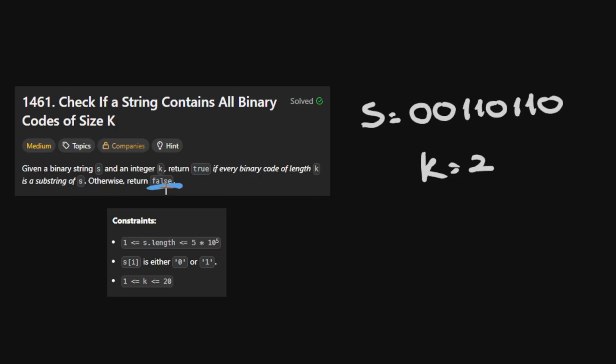Otherwise, we return false. First, in case you don't know what a substring is, it's a selection of contiguous elements. So for example, this is a substring, this is a substring, this is also a substring, but we can't take a substring with these two elements because they are not contiguous. We need to find every binary code of length k within this string.